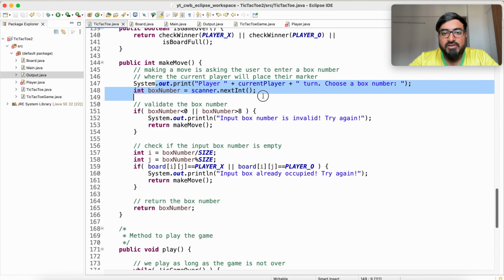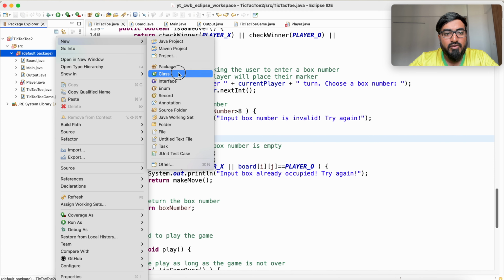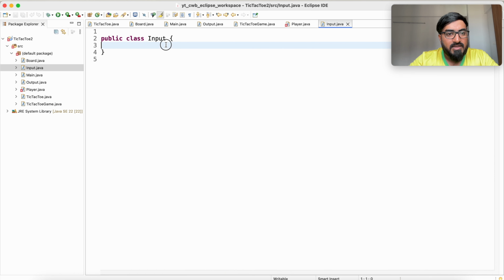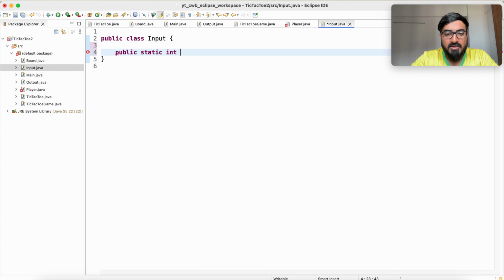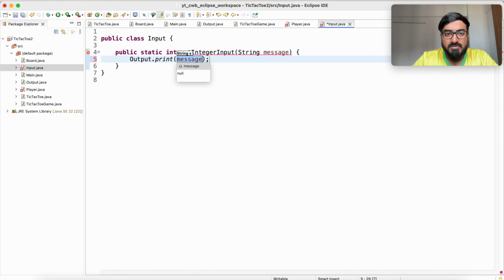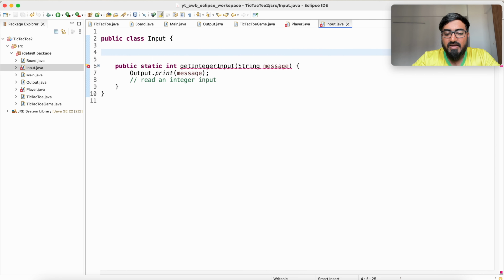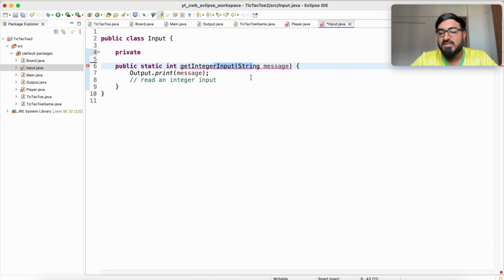So we basically ask the user to enter a box number. Now this is input. We have to decouple input and output. So I'll create a new class to take input. This will say public static int getIntegerInput for this String prompt message. It is going to do output.print of this message and read an integer input. To read an integer from the user, we'll need a scanner class, which will be a private member of this input class, because this input class is responsible for taking any possible input from the user. For now we just need an input integer.